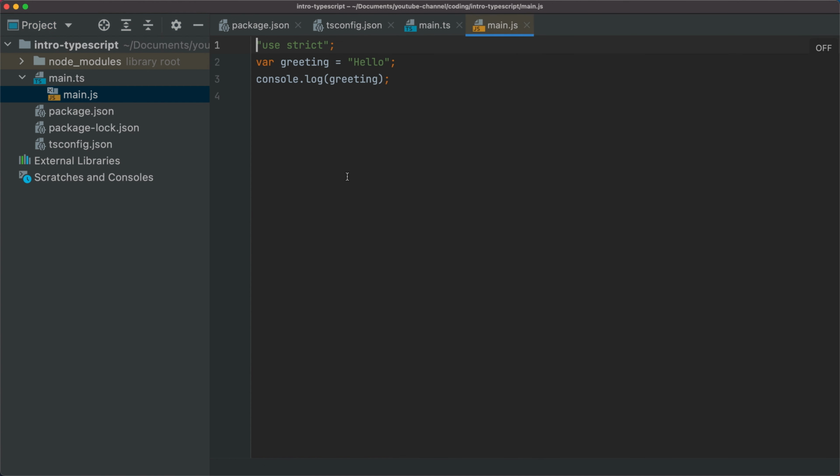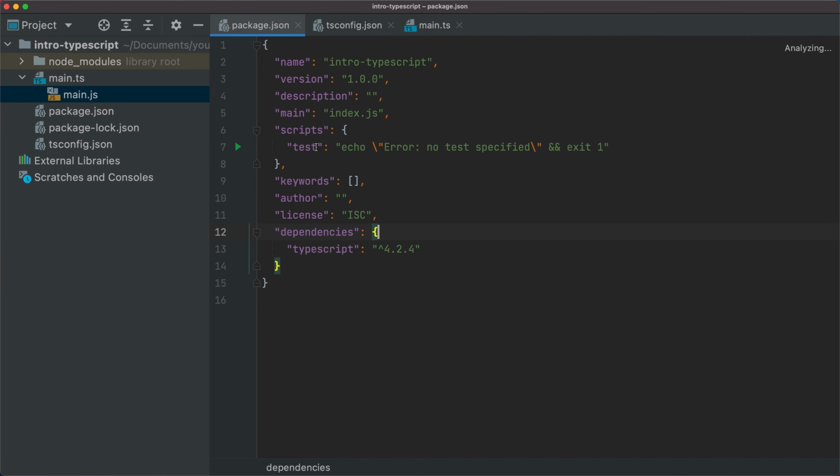Now if I open this, you see that the type declaration is gone, and all I have is JavaScript code. So this is pretty much how it works. And we can actually get a small shortcut here, which is by defining a script. If I call this, for example, build, which is normally the name that we use, then we run the compiler on the code that is in this directory.